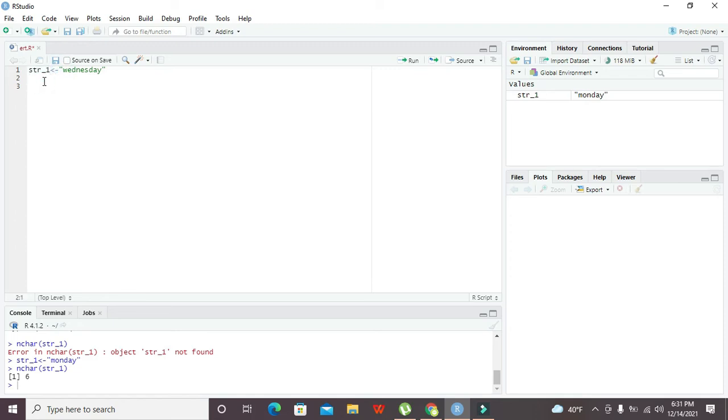Now we need to use a command, that is nchar, or n character, str_1, and this will give us the length of the string, that is how much. Yes, so you can see it is 9, like W-E-D, 3, 4, 5, 6, 7, 8 and 9.